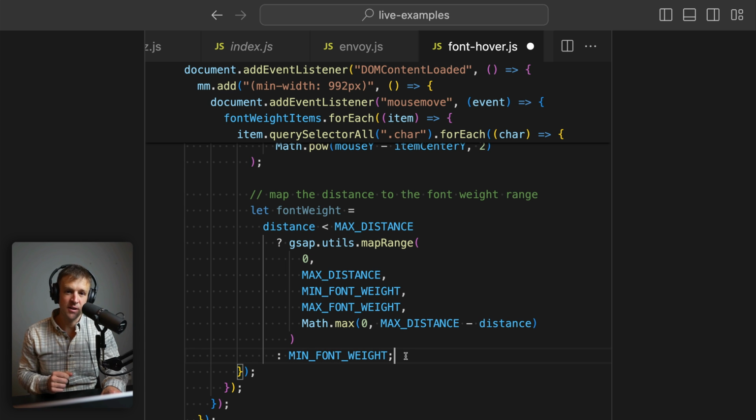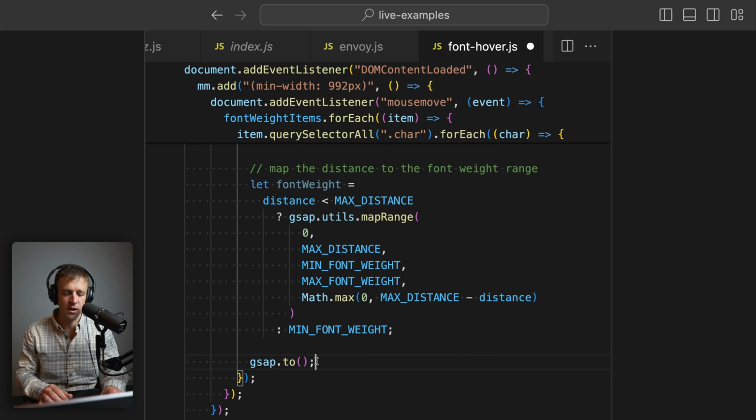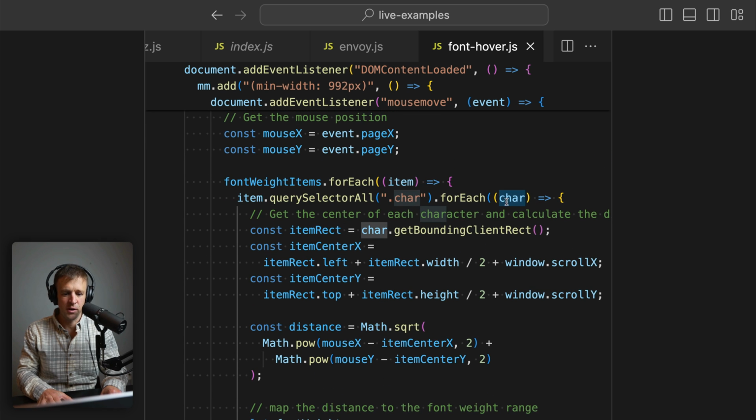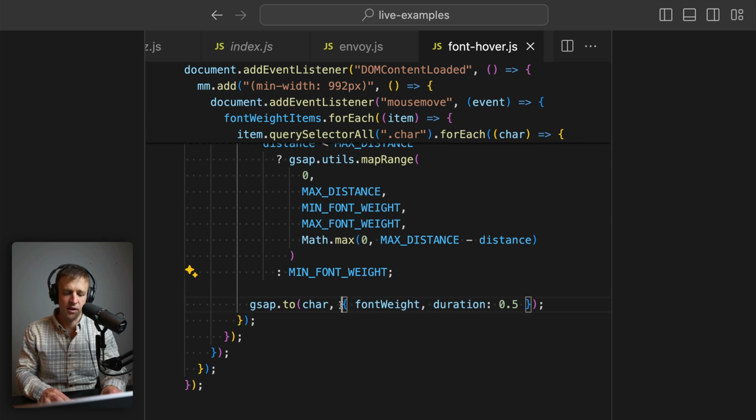Now, okay, that was the hard part, that was the math. Now we can actually perform our animation with gsap.to. So we use our gsap.to function here, and that takes 2 arguments. It takes the element to animate and the properties to animate. So we're going to animate the character, which again we have up here because we're looping over each individual character in our forEach loop here. And then we're specifying our options object here. And we want to animate our fontWeight to a value of the fontWeight.